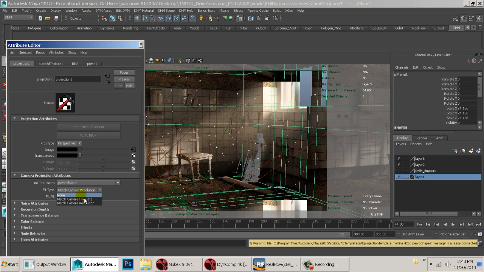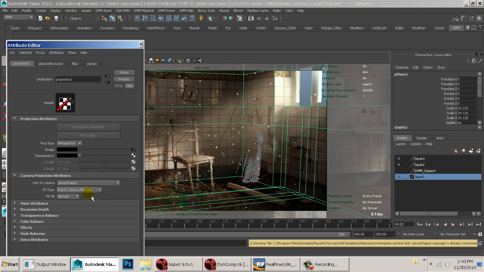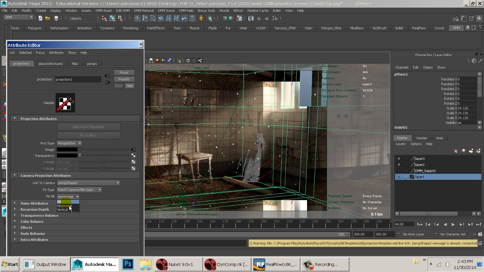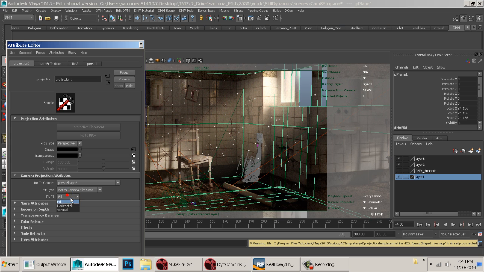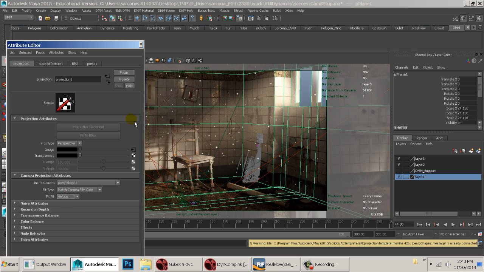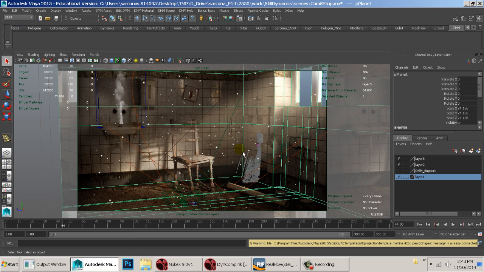Then I ensured that it was set to match the film gate or the resolution gate. Nope, the resolution gate didn't work. That's right, so I went to film gate and set that to vertical, because horizontal didn't work, and fill didn't work either. Okay, there we go. So that's how that got lined up the way it did.